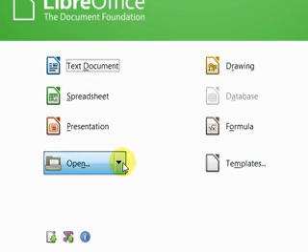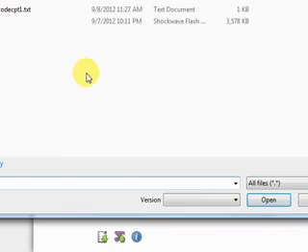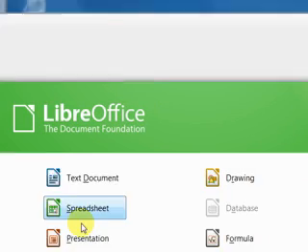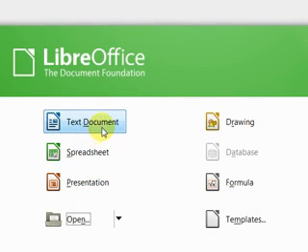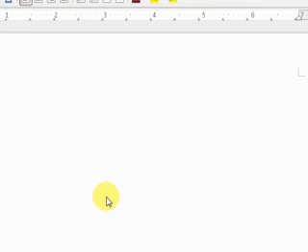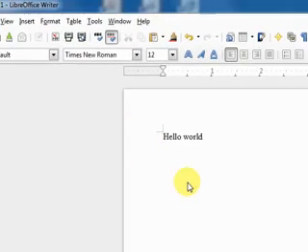This is create a new one, or you can go into open, and you can go, hey, I want to open something, and open whatever type you want. I'm just, for the example, going to create a new text document. Okay, I just wrote hello world down on my document, so there you go.